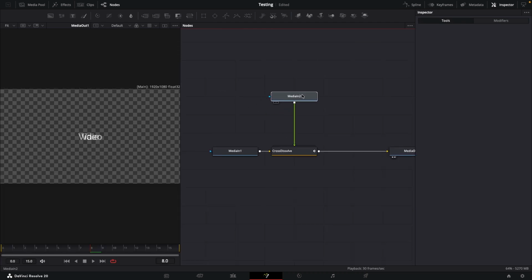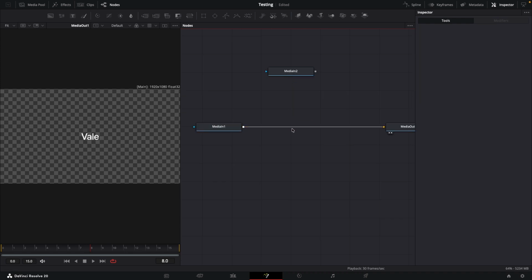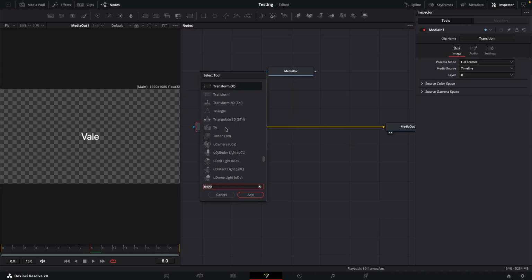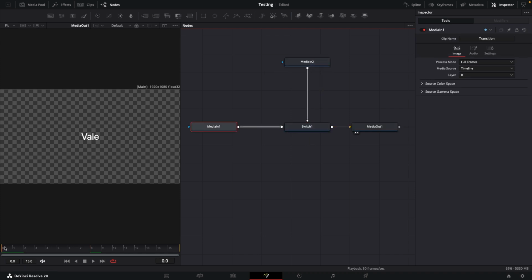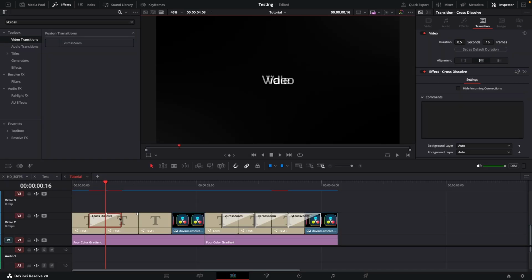And like you can see, we have the media in and the media into. We will delete the cross dissolve, then we will click media in one. Search for the switch and connect the media into to the switch. When our animation will hit the middle of our composition, we will switch to the media into. Right now it's showing only the media in one because the switch is set to input 0. And the transition can be as long as you want. We want to automatically calculate where is the middle of the clip.